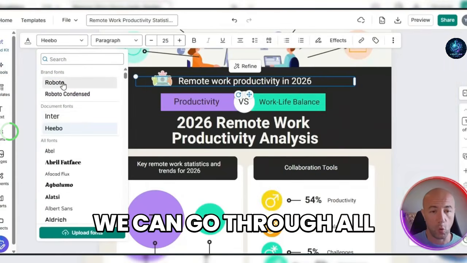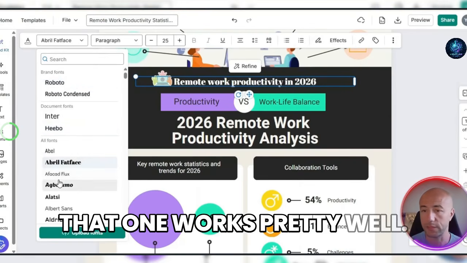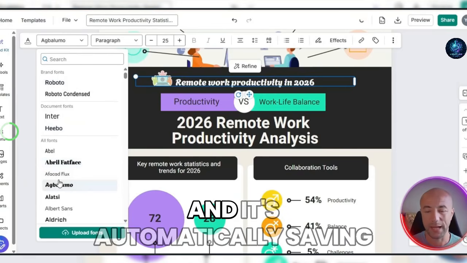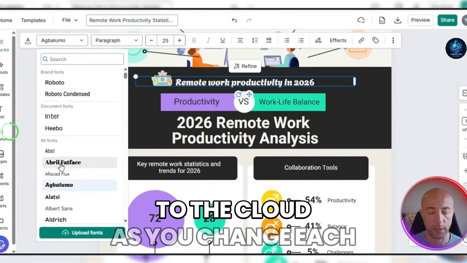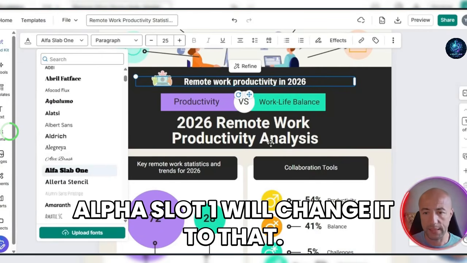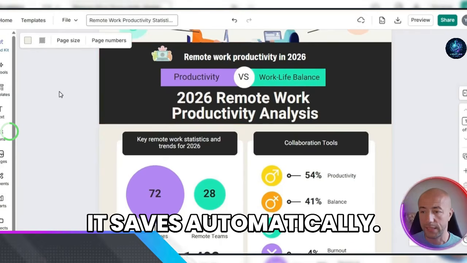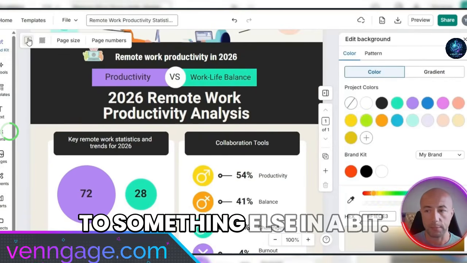We can go through all the different fonts. Abel, Fat Face. That one works pretty well. You can just pop that in, and it's automatically saving to the cloud as you change each of the brand fonts too. Alpha Slot 1 will change it to that. Let's see how that turns out. So there you go. It saves automatically. Now, we'll move on to something else in a bit.